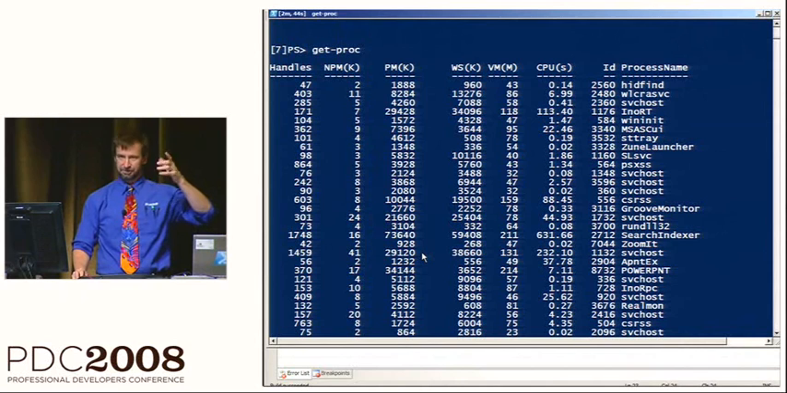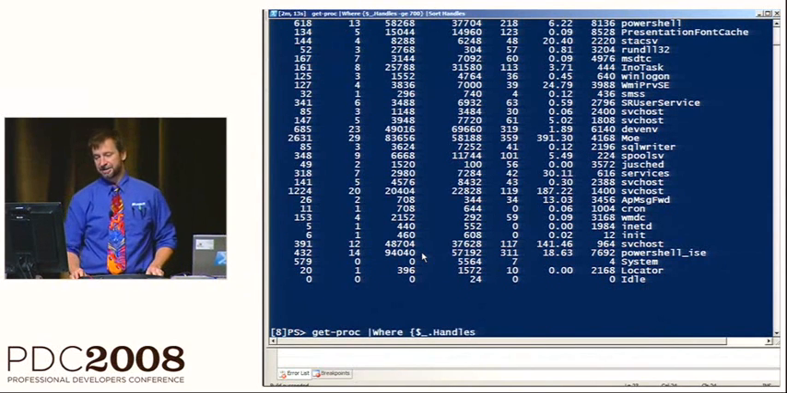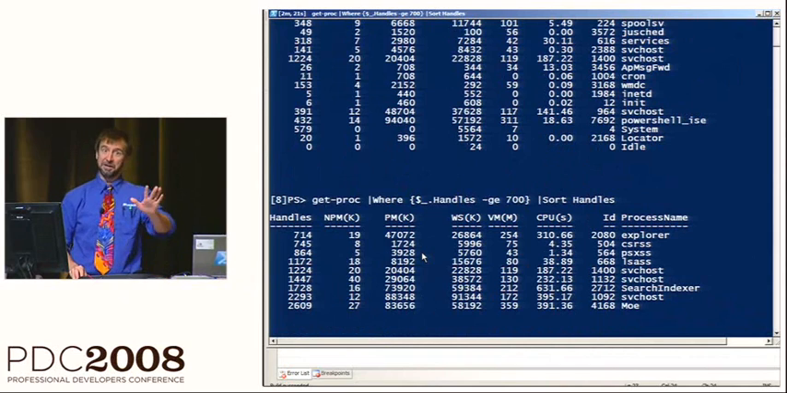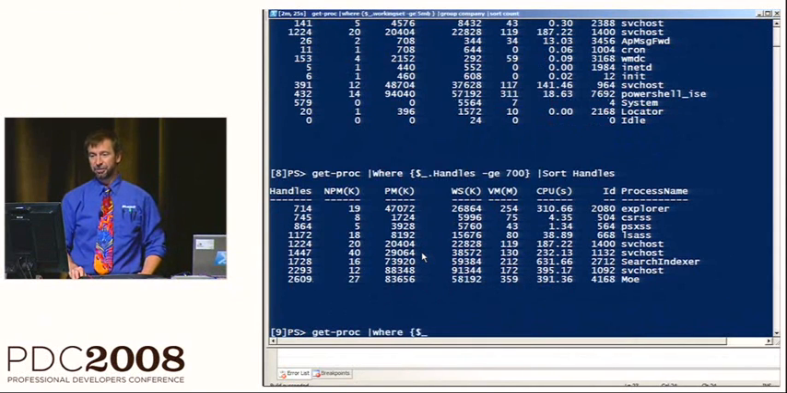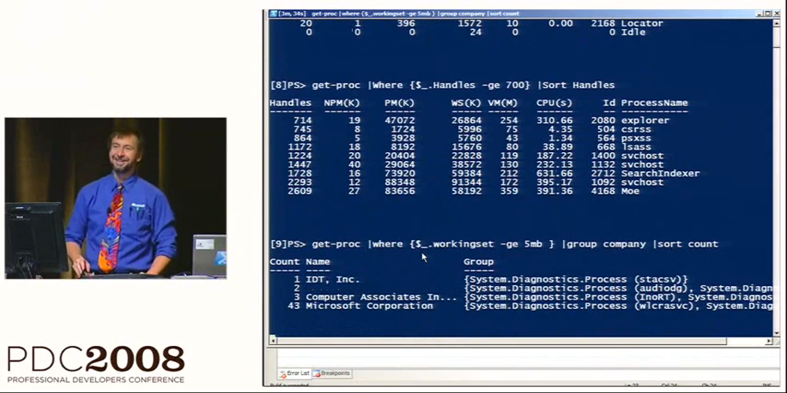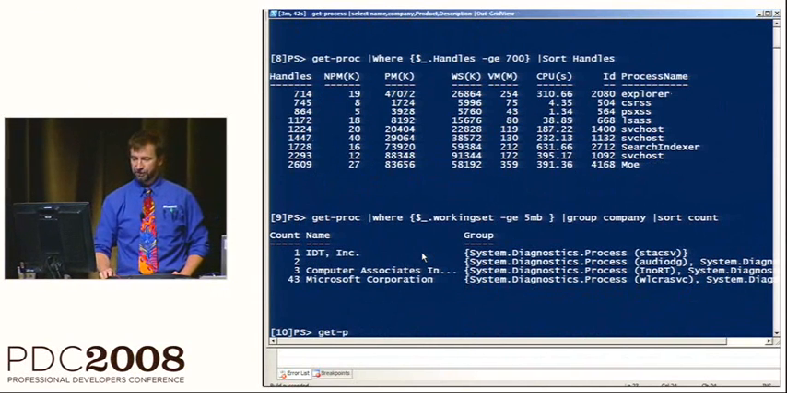So with those, what was it, 6, 8 lines of code, now you can do things like, I'm going to get the processes where the handles are greater than 700, and I'm going to sort them by handles. Right? You didn't have to do any of that work. PowerShell did that work for you. Now here we'll get the processes where the working set's greater than 5 megabytes. We'll group it by company and sort by count. Right? Pretty powerful stuff. And again, you don't have to do anything. PowerShell is doing that for you.